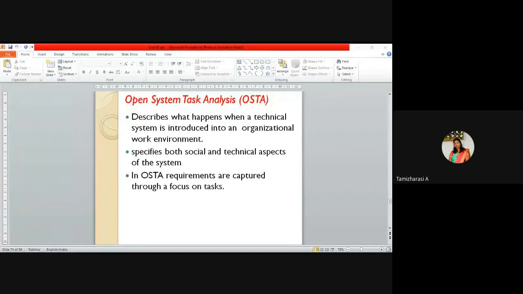OSTA, that is Open System Task Analysis. This Open System Task Analysis describes what happens when a technical system is introduced into an organizational work environment. It will tell you, when you are introducing a new system, what the pros and cons will be, or what the impact of introducing a new system into the organization will be. This will specify both the social and technical aspects of the system.